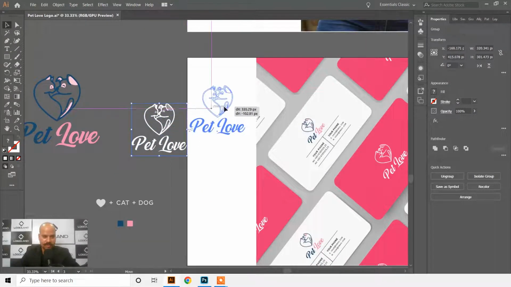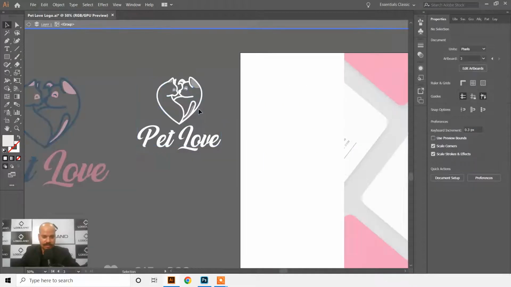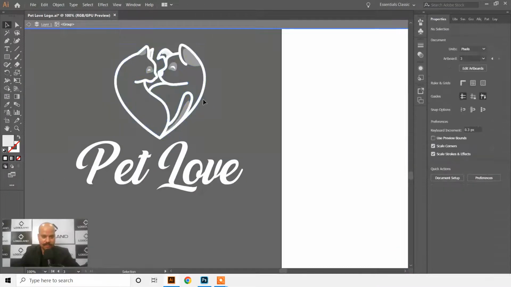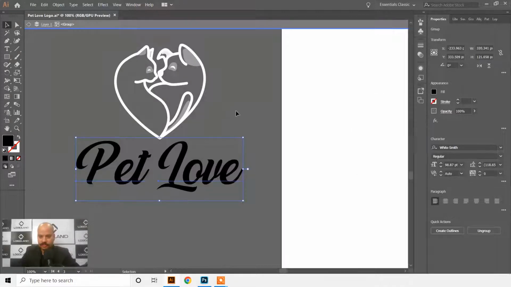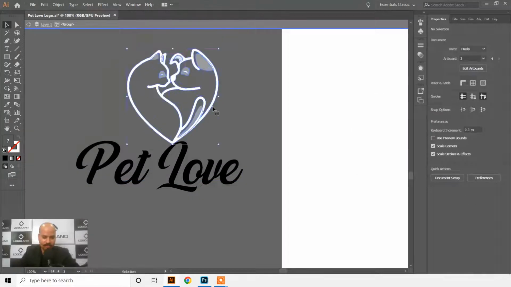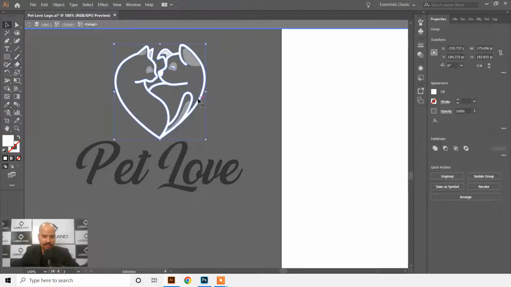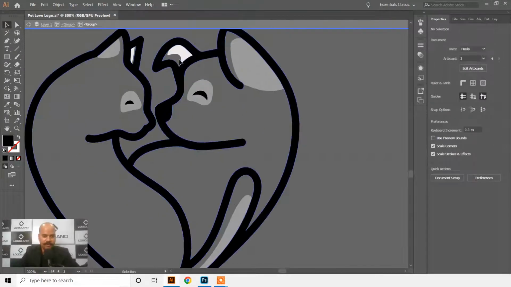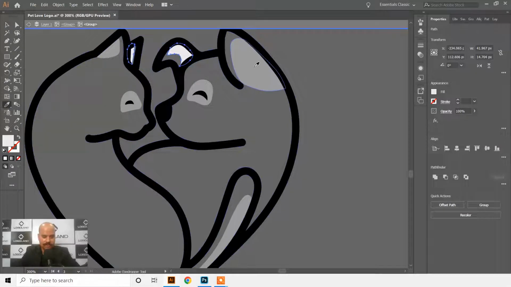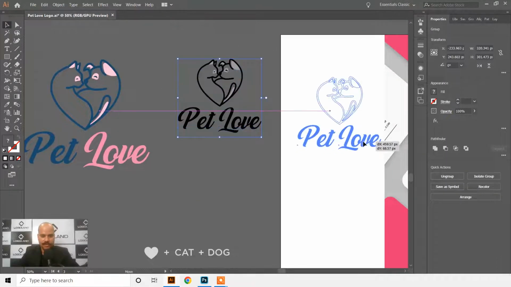Let's make it smaller, bring it here and go inside. Select both and make it black, because we need to show the client in a black version also. Let's press the I key to pick color. Okay, select all these and pick color, come out of it now.